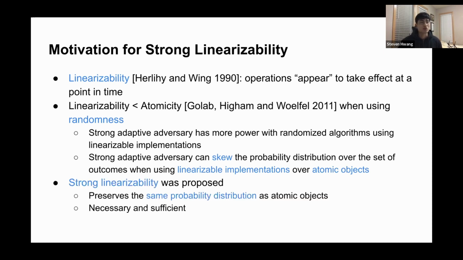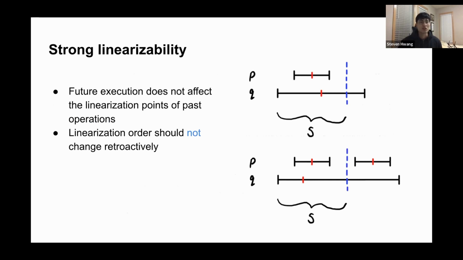And they proposed strong linearizability to address these inadequacies. They showed that it preserves the same probability distribution as atomic objects, and that it is a necessary and sufficient condition to achieve this. Intuitively, an implementation is strongly linearizable if it's linearizable, and it imposes one further condition: future execution does not affect the linearization points of past operations. In other words, the linearization order should not change retroactively.